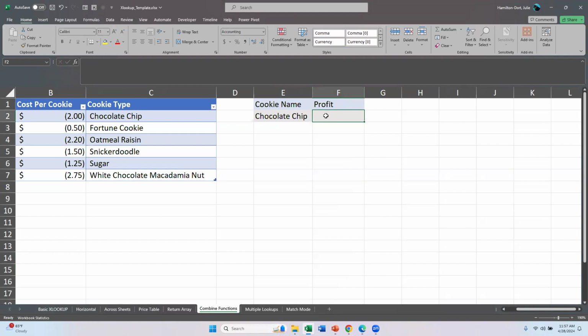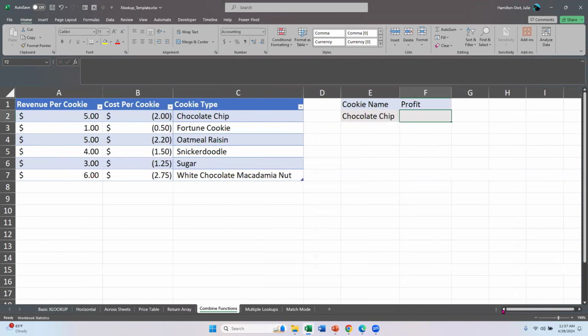All right, let's go over to combine functions. To combine functions, what we're going to do in here is, let me move this over so you can see everything. There we go. We're going to combine the sum function and the X lookup. So I'm going to type in equal sum, arrow down and find my sum function, hit the tab key. So what we're looking for is equal sum, and then we want to insert the X lookup. So we have equal sum, X lookup. The first thing that we want it to do is to look at E2.